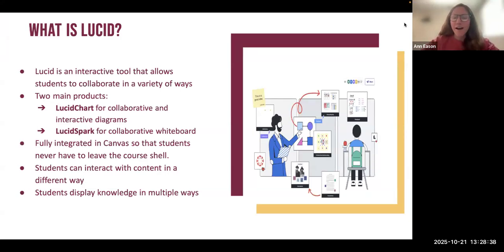First of all, Lucid is a collaborative tool. There are options for a basic visual whiteboard space, as well as different templates that you can design and redesign. There are two main products: Lucid Chart, which is the collaborative diagramming component, but you can use it for a lot of different things, like mind mapping and different templates that we'll look at together. And then Lucid Spark, which is the collaborative whiteboard.